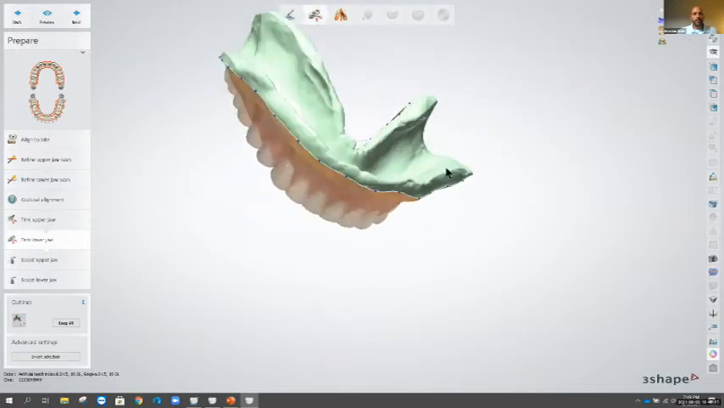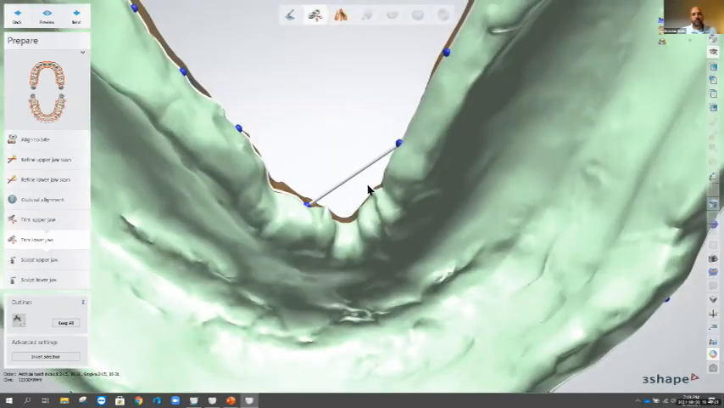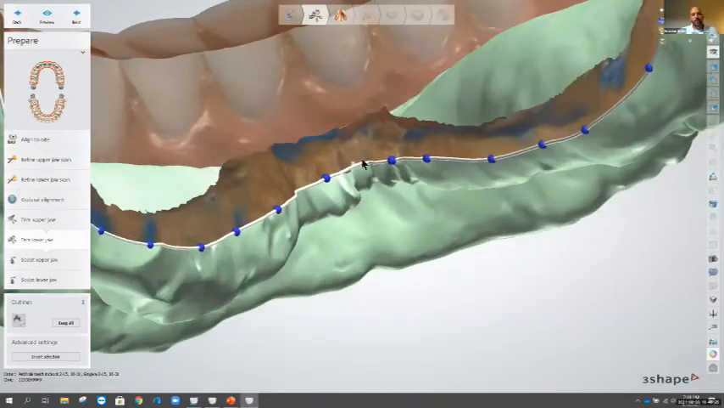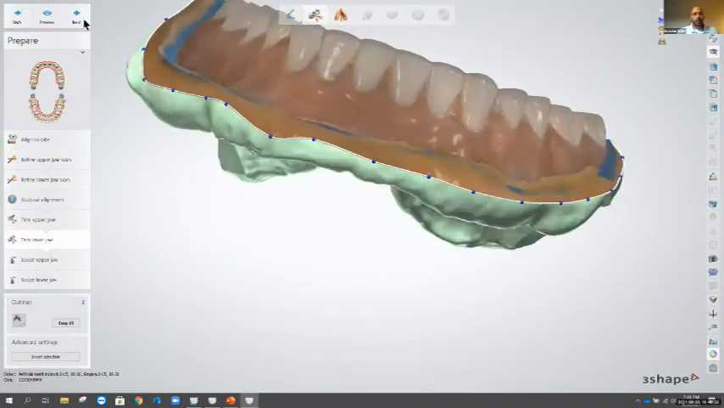And then again, it highlights green what it's going to keep. If I have any weird areas like this, I can fix those by adding another point. And that usually drops it right back onto the scan there, which is what I want to see. And then I'll go ahead and go next again.